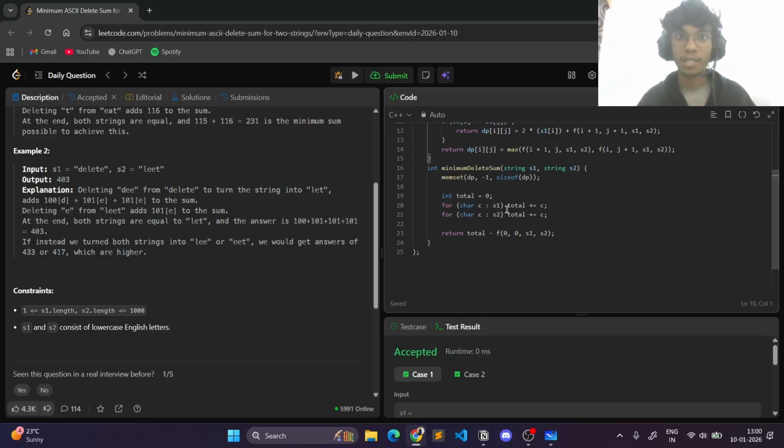I hope I was able to explain this problem well. This wasn't actually very difficult. We just needed to think in the opposite direction of what was given in the problem, and I hope you got it.